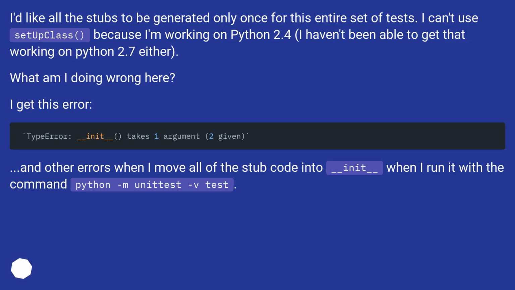I get this error, and other errors, when I move all of the stub code into __init__ and run it with the command python -m unittest vtest.